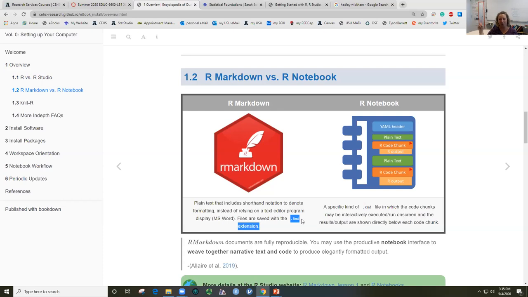SPSS files can only be opened by SPSS. SAS files, Kimberly, can only be opened by SAS, or are they also text files? SAS only. SAS only, yeah. Stata can only be opened by Stata. Statistica files can only be opened by Statistica, which, what happens if you're on a different computer? You're up a creek. So this is a real benefit of R files, is that RMD, R markdown files, are just text files with a different extension. So they can be opened on any machine, no matter what it has installed on it, Mac, PC, whatever.